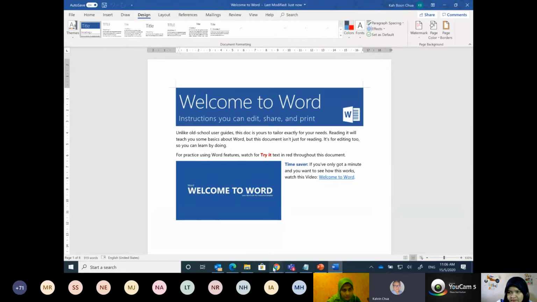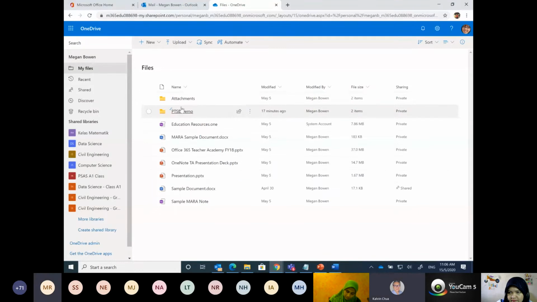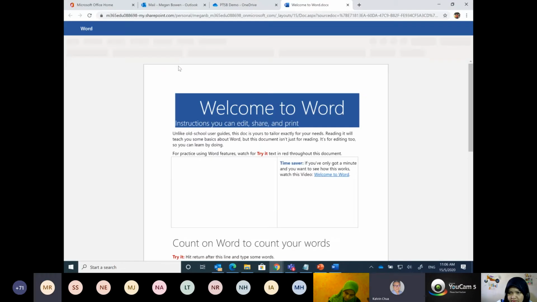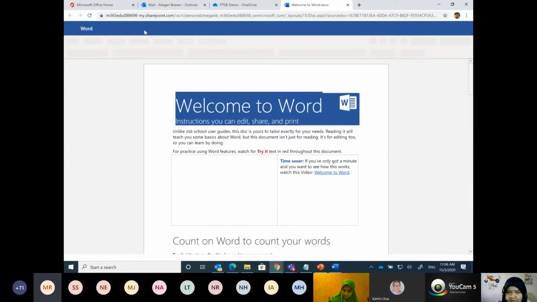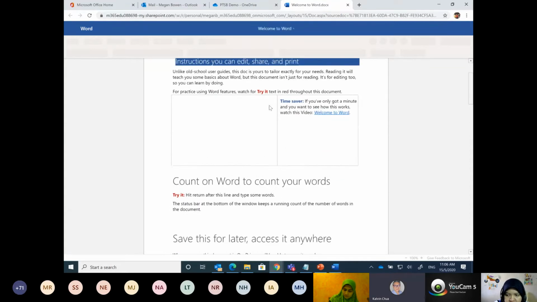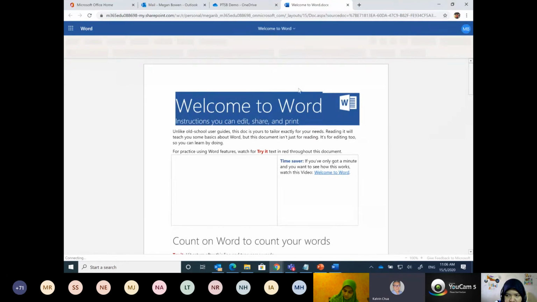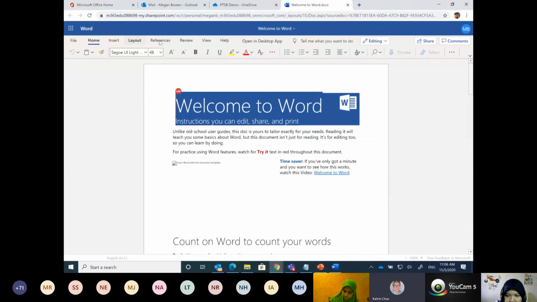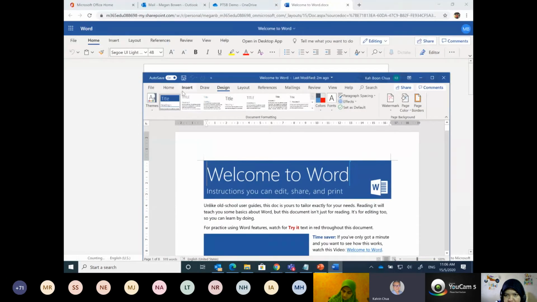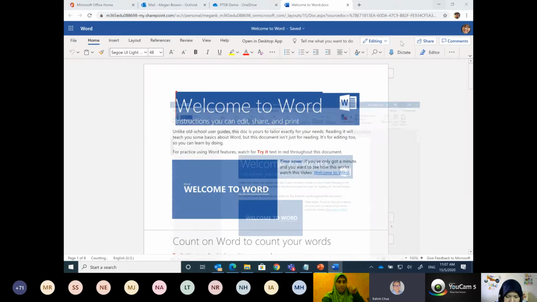Okay, so on the web, let me open up the web. On the web, I open up the document. Okay, so at the top, Draw and Design are not there. So if you do a comparison, let me do a side by side. We can see Home is there, Insert is there, Draw and Design are not there, Layout and References are all there. So some of the features are missing. But if we want to do basic document editing, the web is sufficient enough.